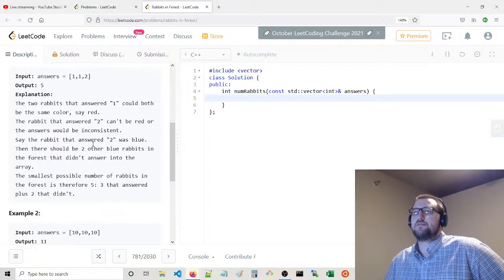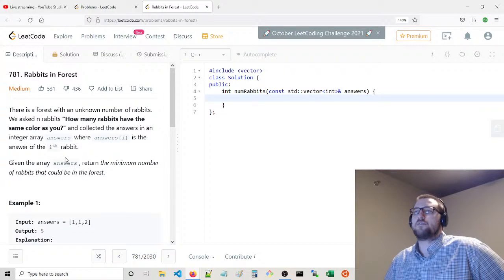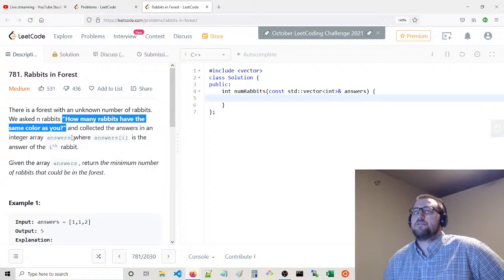So if the rabbit that answered 2 was blue, then there would be 2 other blue rabbits in the forest that didn't answer into the array. Or is there one other? How many other rabbits have? I think it's how many other rabbits, not just how many rabbits, including yourself. In other words, I guess if the rabbits don't know.